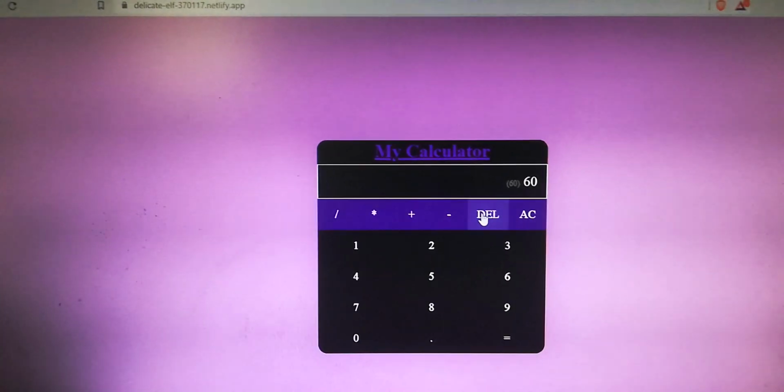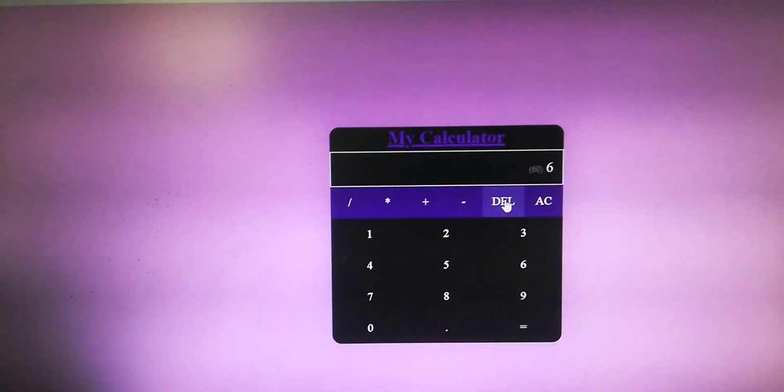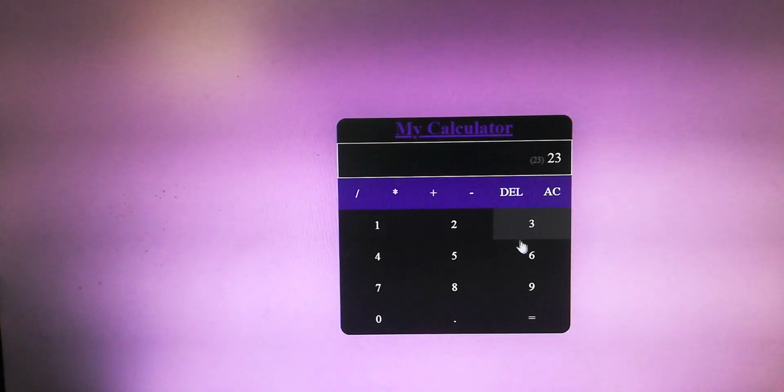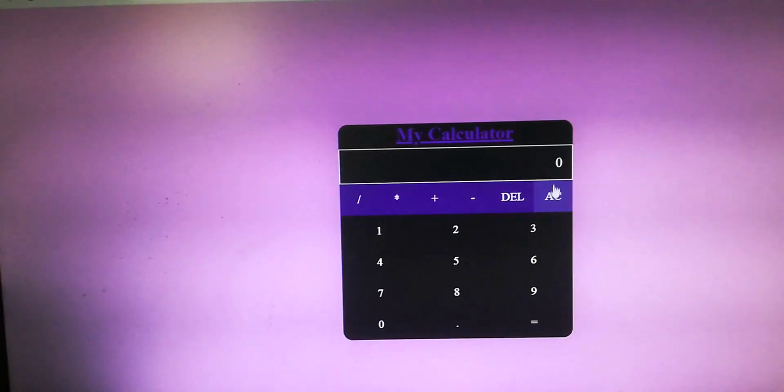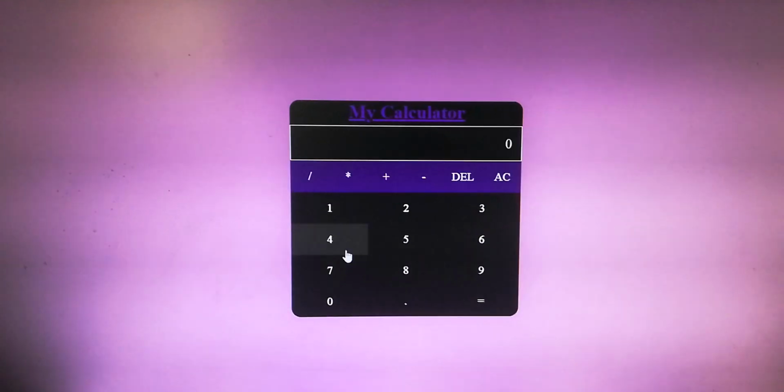Even this delete button works. It actually deletes the last digit. Let me show you. Yeah, it's totally working. Even this is working. Let me show you something. Yeah, even this is working. So all of these buttons are working.